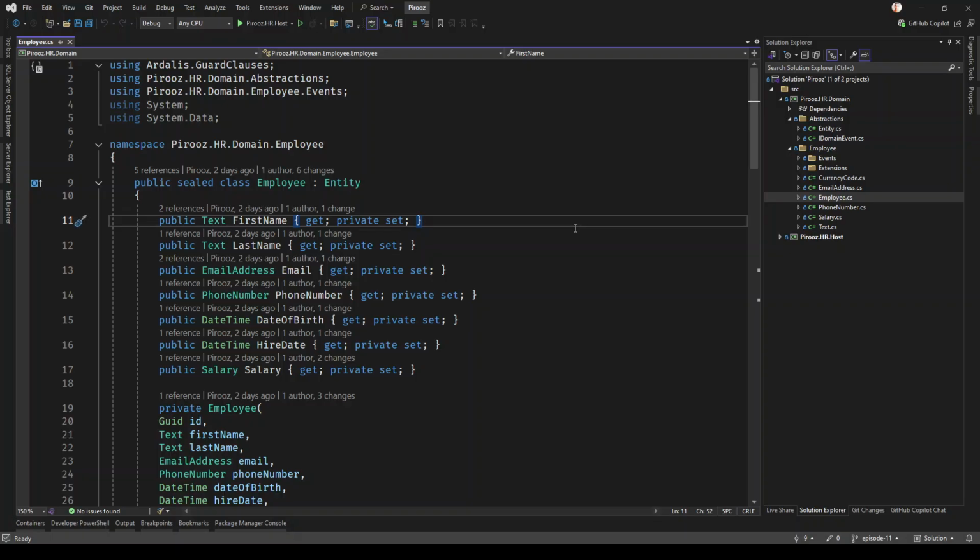And for example, if I add another entity, like department, I would have to again use this text property for the name of the department. But I would want to make this text value object more reusable, and what I want is to have strongly typed properties. Like for example, for first name, I would prefer to have a property of type first name.